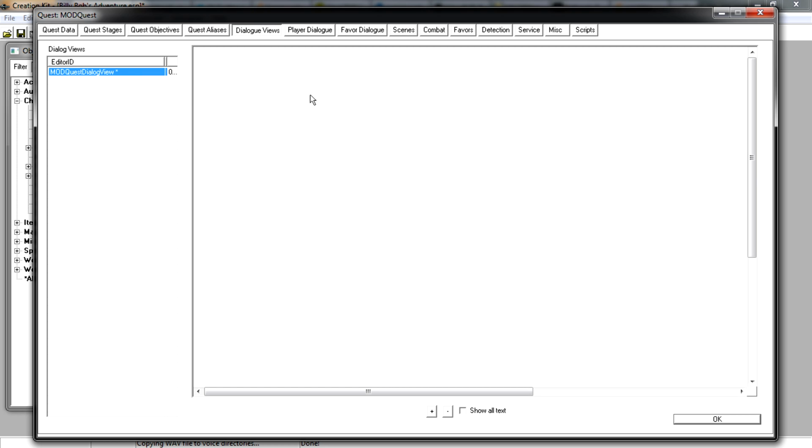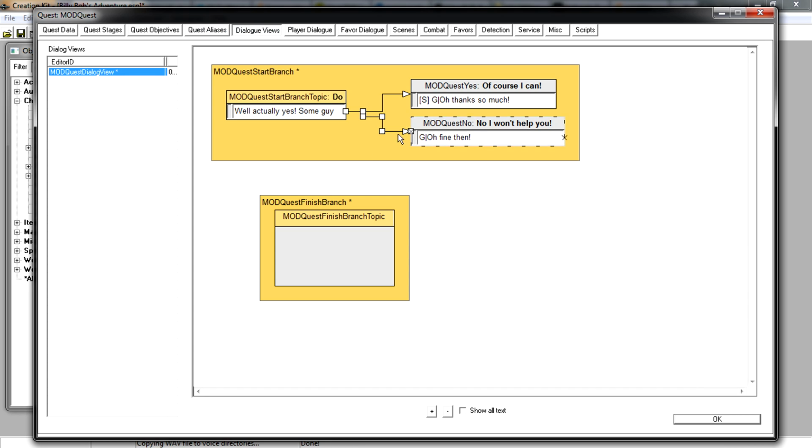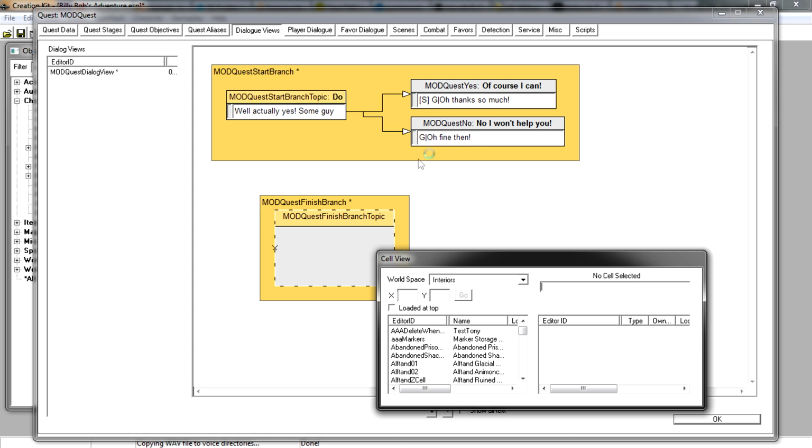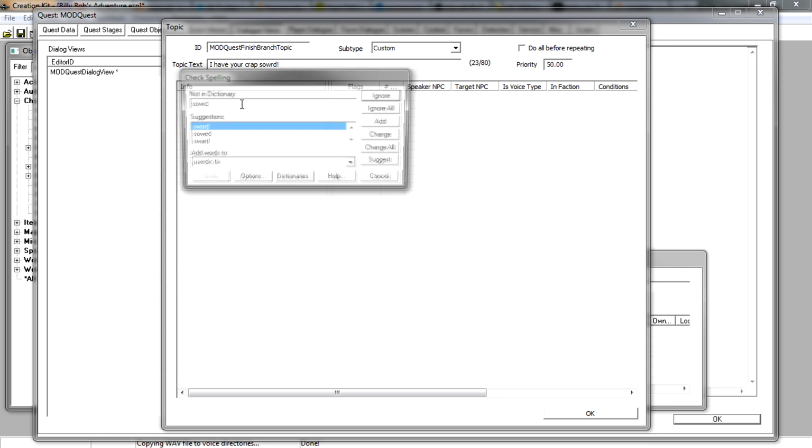Now again, it's white again, so like earlier, click on another tab, click back, click on it again, and there we go. So remember guys, we're just going to go through the same steps we did earlier. So go ahead and open it up, the topic. We want to give it some topic text. So, I have your crap sword. There we go. And then we can create another info.